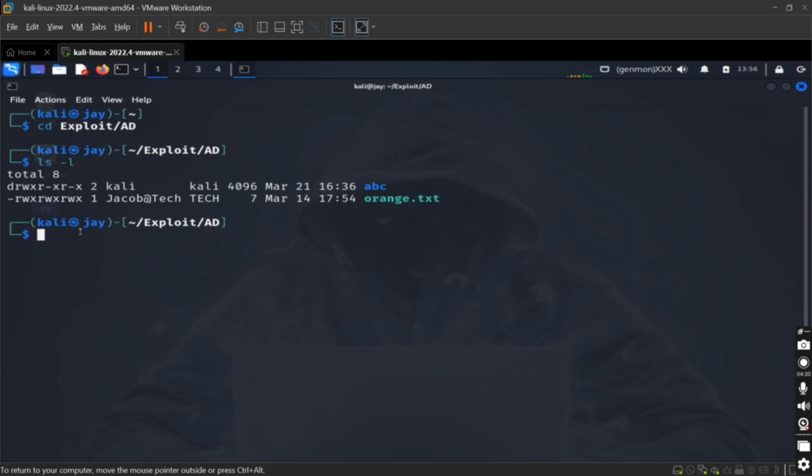So that was easy. Cat orange.txt. So our Kali user can now view this particular file. So that's one way to set permissions for a file. You can play around with the syntax and get yourself familiarized with it.